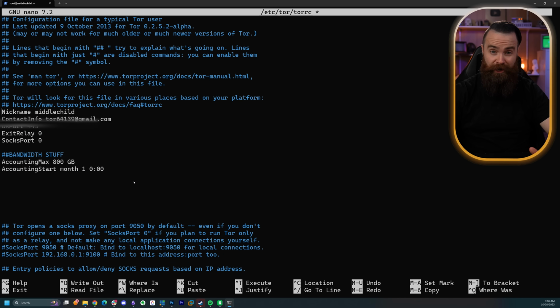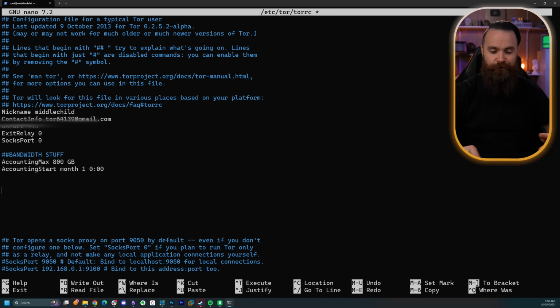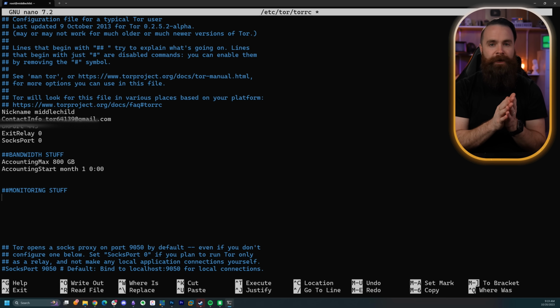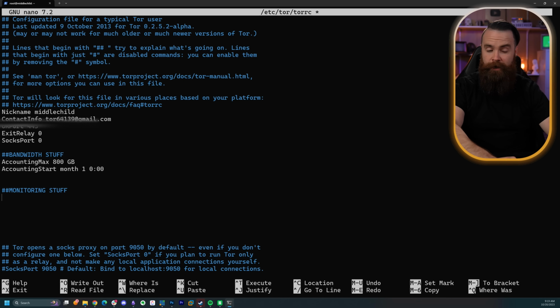And I'll show you a way you can actually visualize this here in a bit, and that gets us to our next configuration option, monitoring. I'll just do a little section here, monitoring stuff. Now this is for in a moment, for future us, because we're gonna install a monitoring program that'll help us visualize our Tor relays. These two options we're gonna add right now.